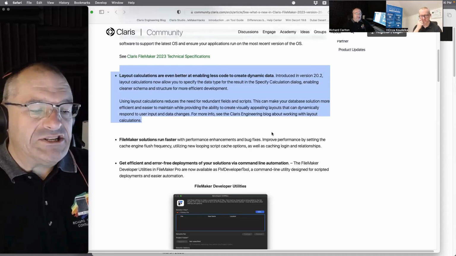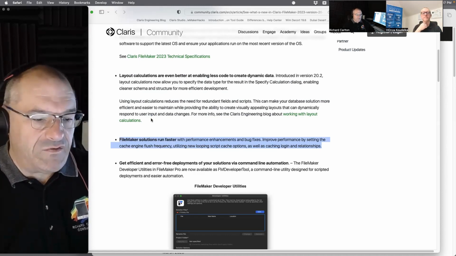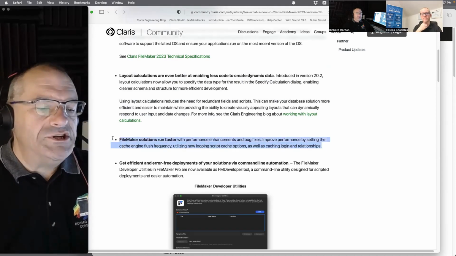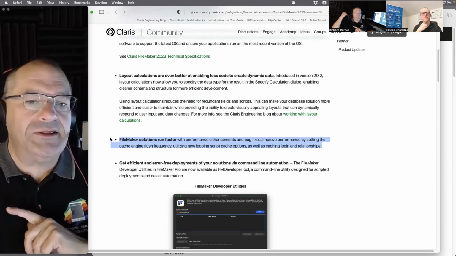Now, I'm not going to spend too much time on this right here. Claris FileMaker solutions run faster with performance enhancements, bug fixes, etc. I'm just going to gracefully walk past this topic because we're going to circle back to this with HOnza, okay?